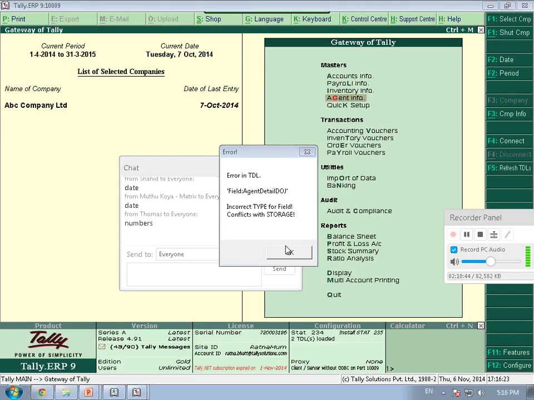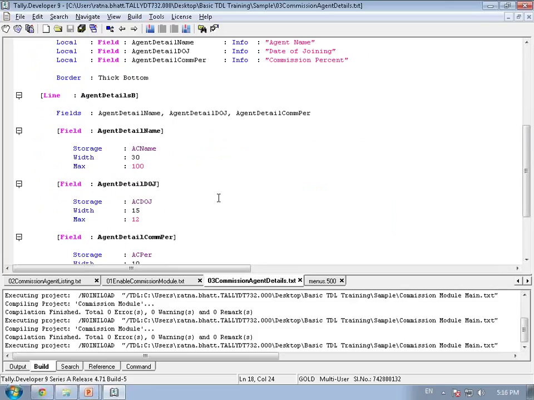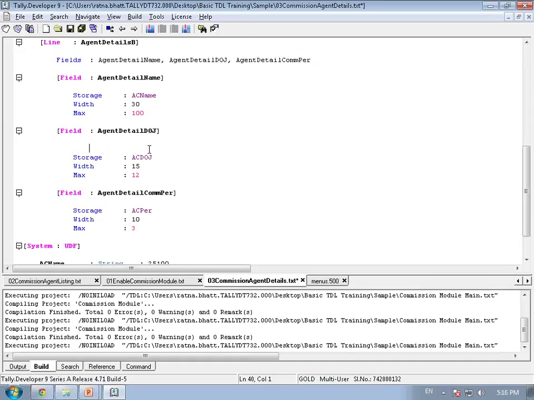Agent field DOG, type for the field and storage conflicts. What is the error now? By default, every field is of type string, but the storage type here is date. So I need to specify type date, and similarly here I need to specify type number.